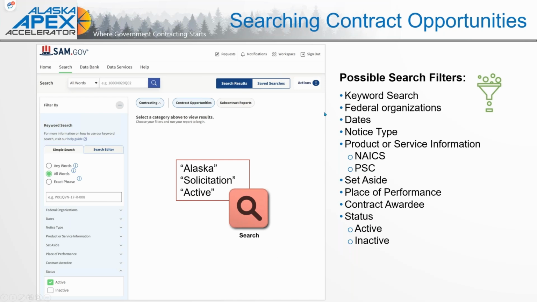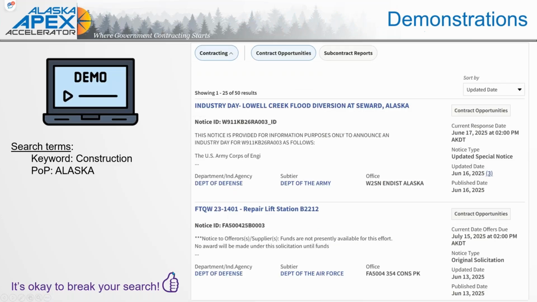All right, so again, filters: keyword, federal organization, the dates, the notice types, your product service codes, both NAICS and PSC, your set aside types, place of performance, contract awardee information, and of course the status for active versus inactive. All right, so here's just a quick example I grabbed this morning where I went in and did a keyword construction and place of performance Alaska.